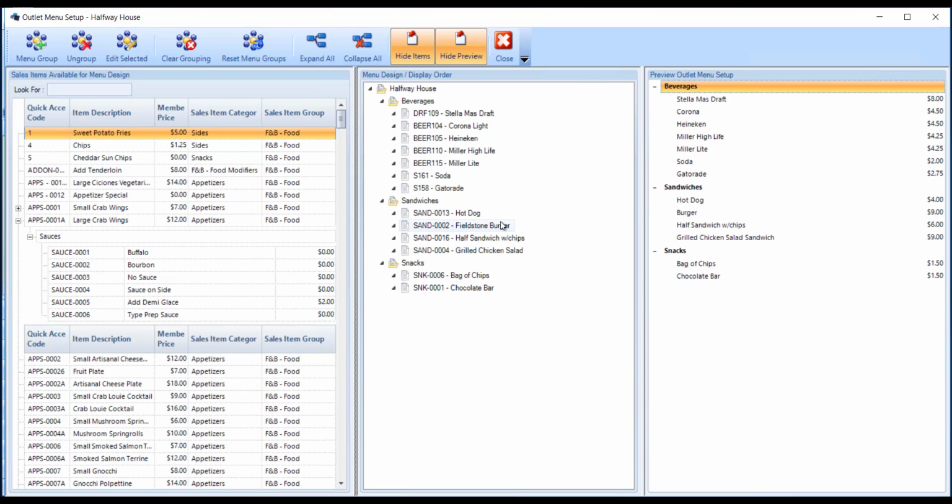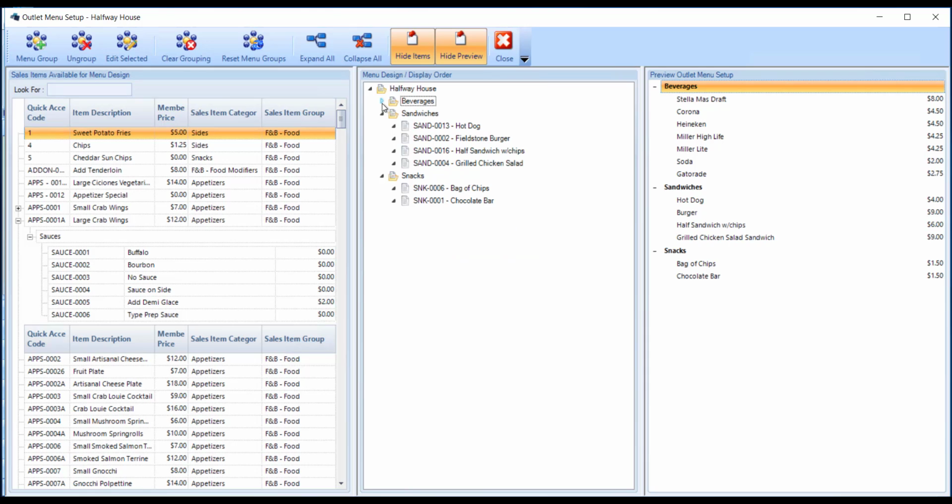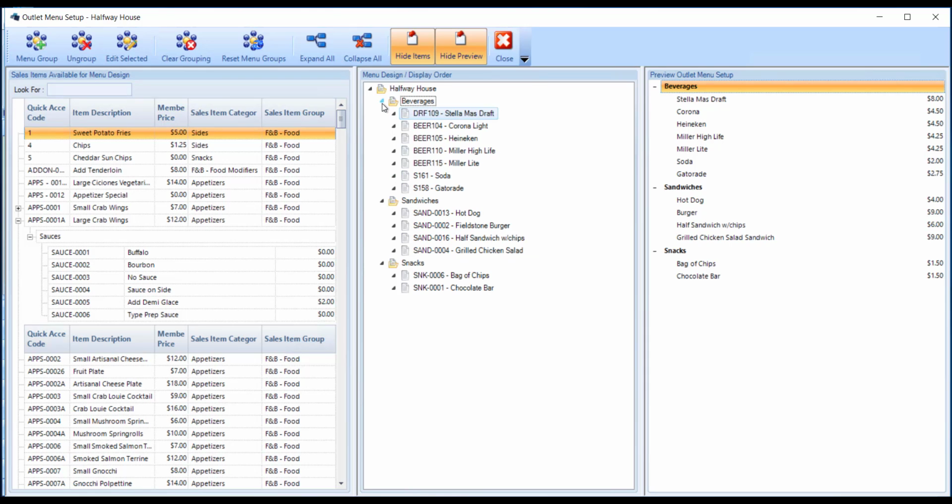Most of the toolbar options are available as well when you right-click on a group or an item. Additional mouse options allow you to remove individual groups and/or items by clicking Remove Lines. You can also individually expand and collapse menu groups by clicking the arrow to the left of the group.